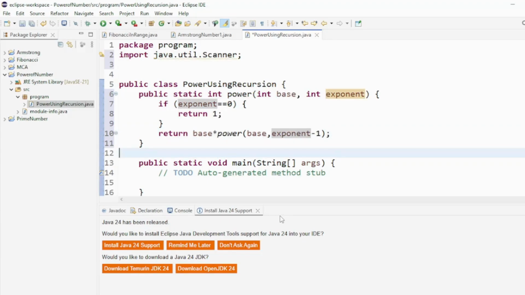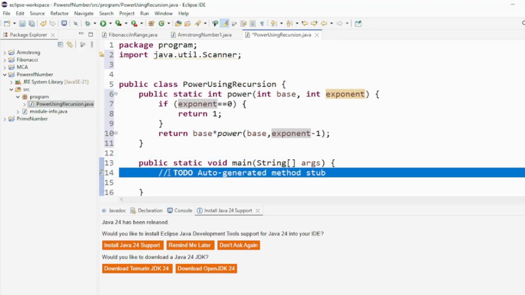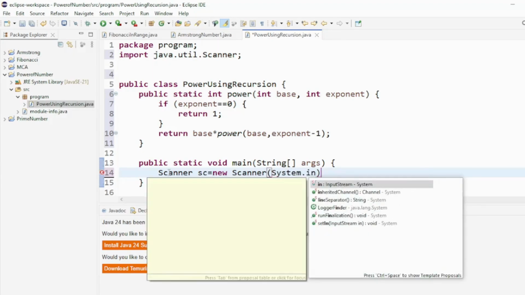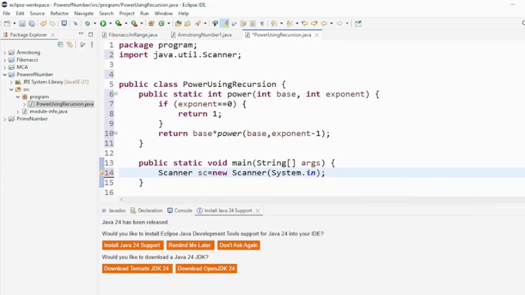Inside the public static void main we have to take input from the user. So now let's take input from the user using the Scanner class. For that I first make an object, Scanner sc equals new Scanner(System.in), because we have to take input from the keyboard.